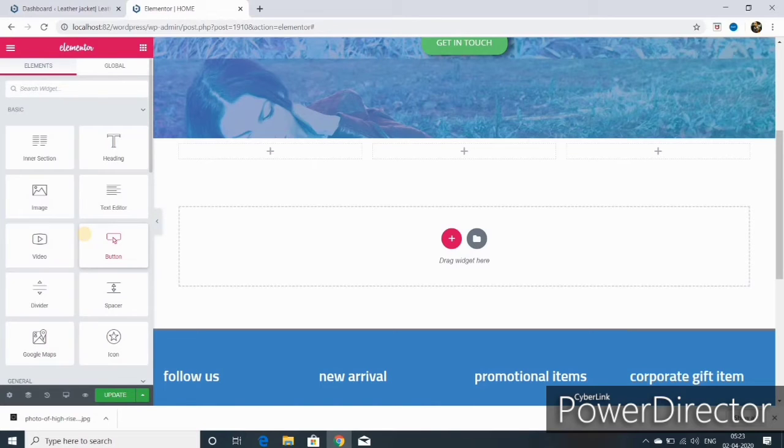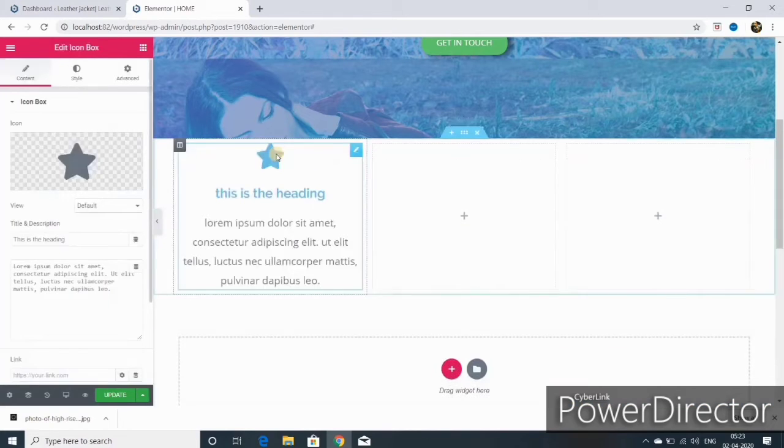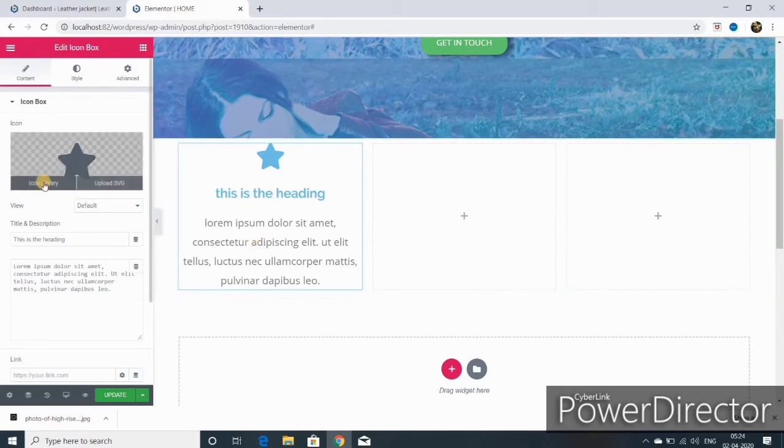Let me see. I want to go for an icon box, so I click and I can drag it over here, and I want to adjust it right now. Here I can choose icon library, and also I can upload, if you have anything on your computer, downloaded from somewhere else, the icon image, you can find it from Google and you can upload it from here, which suits your product or your services.